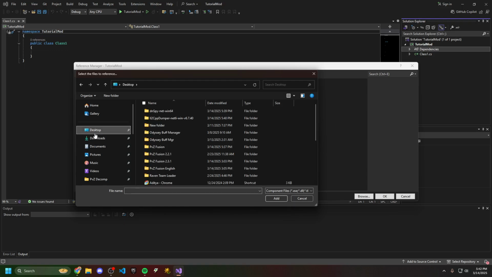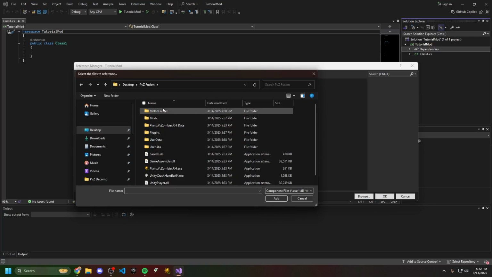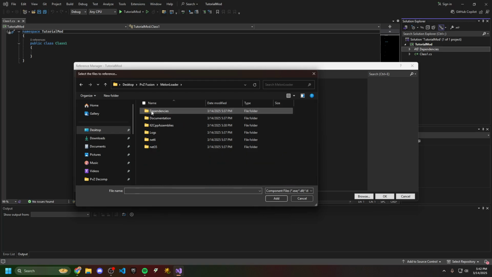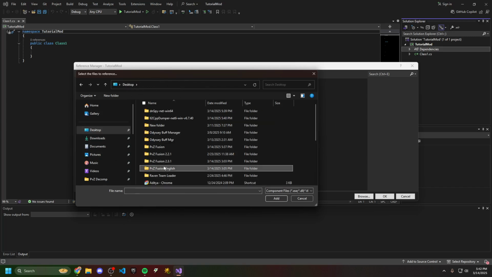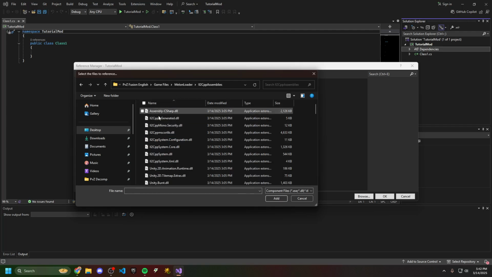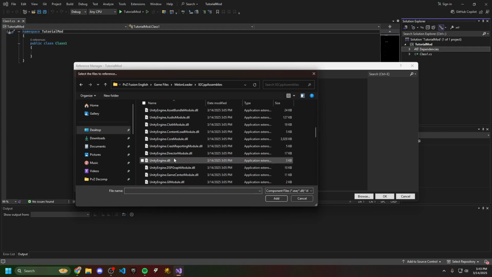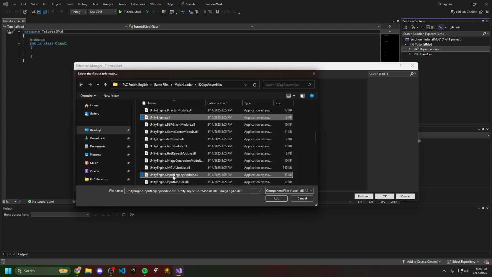Now go to wherever you installed MelonLoader, or in this case we're going to be going into the English version. But if you're using the regular version, just go into your game files and click on MelonLoader. Click IL2CPP assemblies, and what we're going to be doing is we're going to select 3 of these DLL files. So I'm actually going to do this on the English version. So game files, MelonLoader, IL2CPP assemblies. Now we're going to need 3 assemblies or .dll files from this one. We're going to need UnityEngine.CoreModule, UnityEngine, and UnityEngine.InputLegacyModule, right?